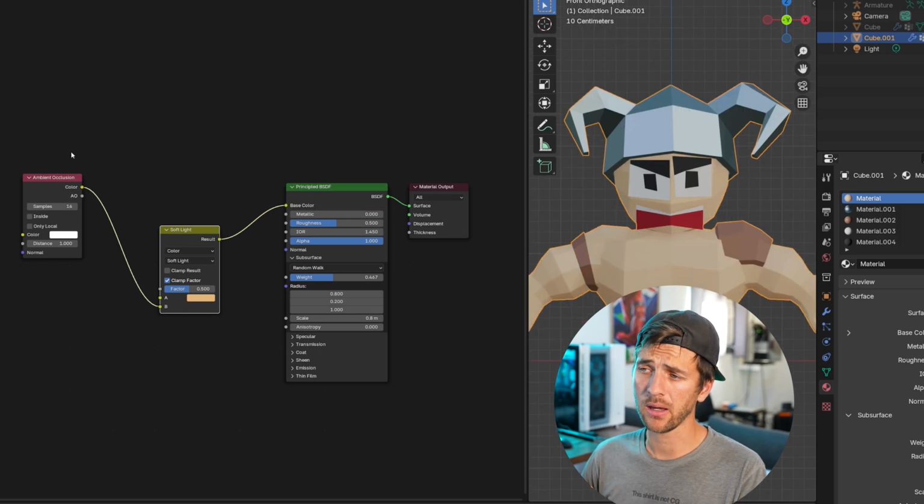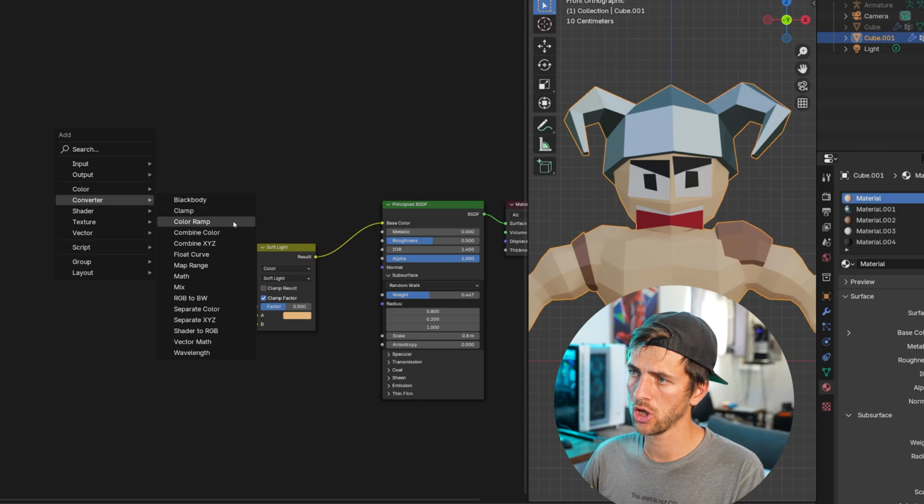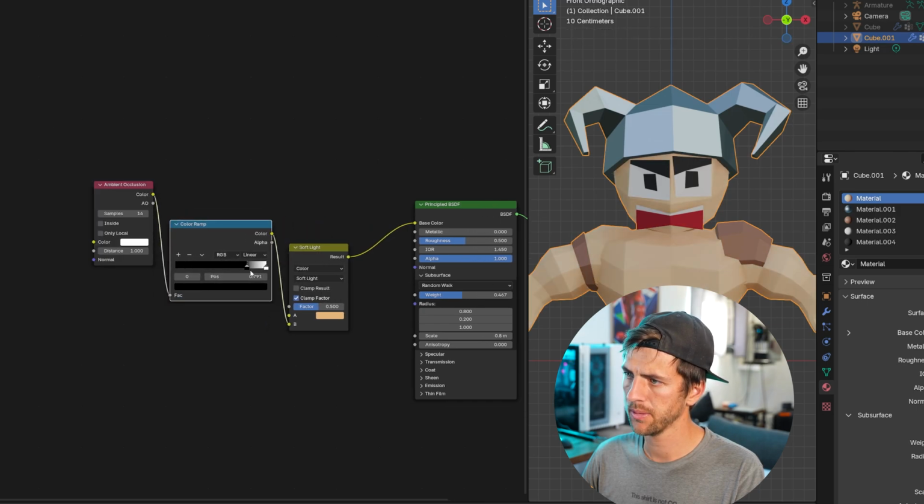And now all we need is a color ramp to control the ambient occlusion. So go Shift A, add in a Converter Color Ramp, drop it right in there. Crank the blacks up nice and tight.